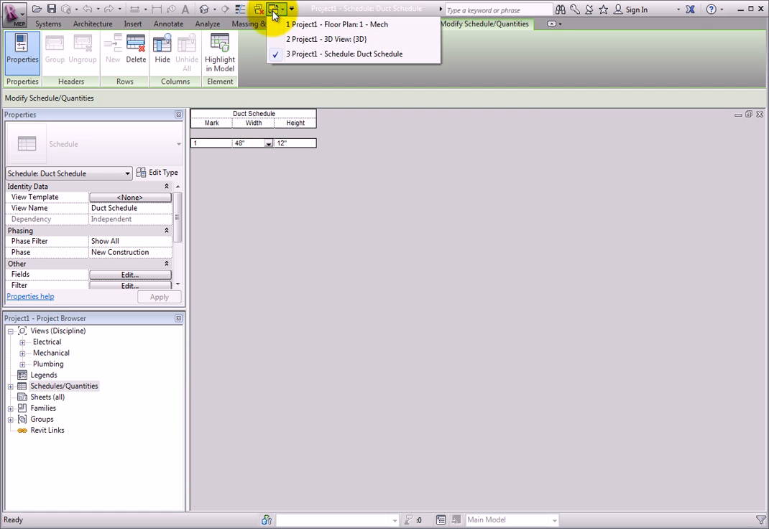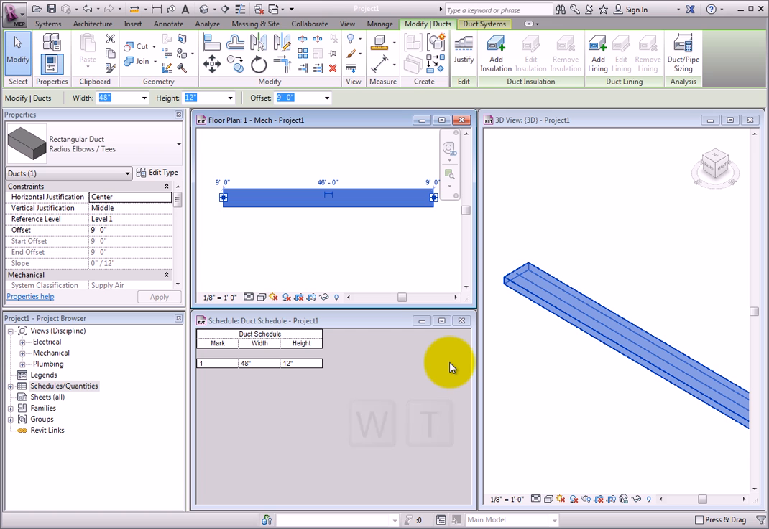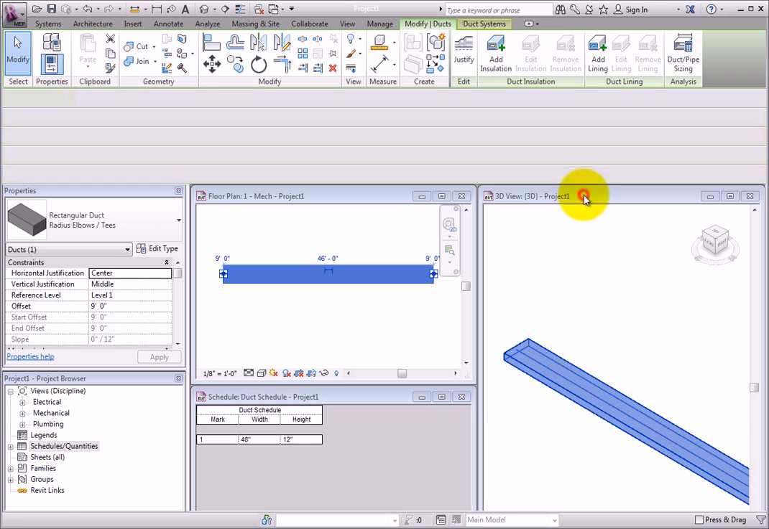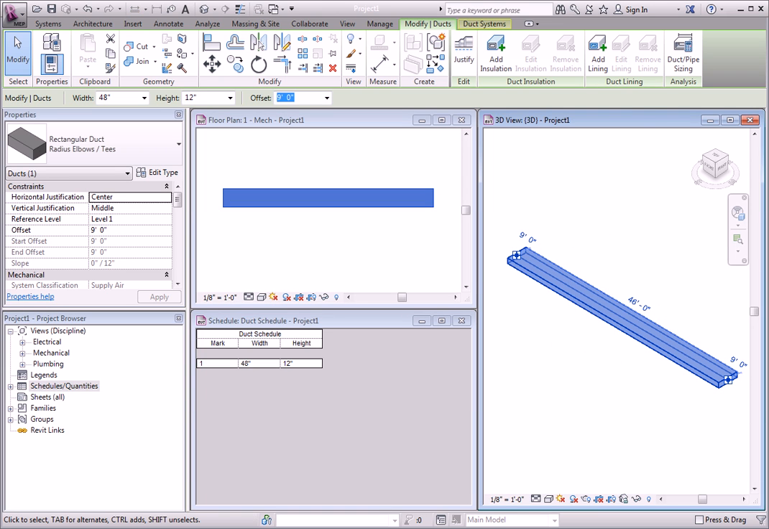Now, I'll switch back to the floor plan view. As you can see, the duct has doubled in width again, and it is even selected since the element is selected in the schedule. I'll type the keyboard shortcut WT to tile the open views. When I do, you can see that the duct is selected in the 3D view as well, and it is the same size.